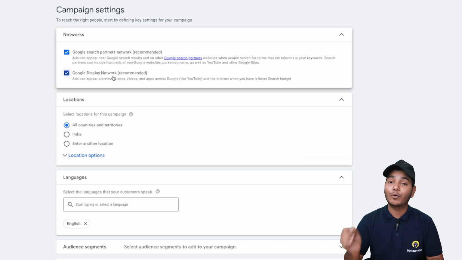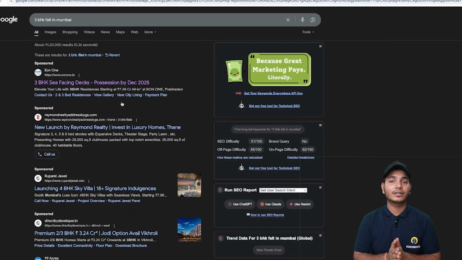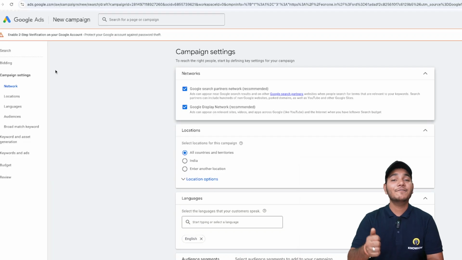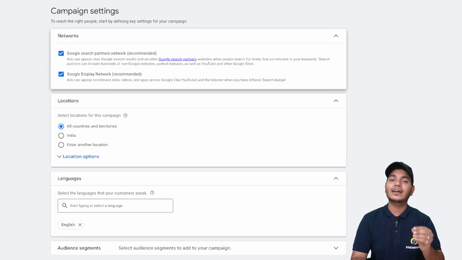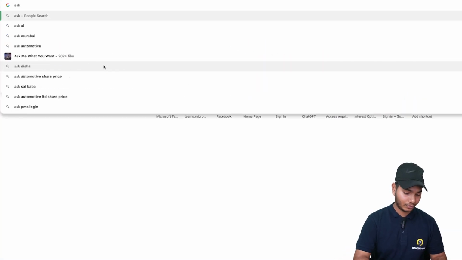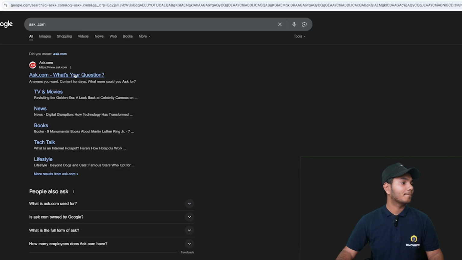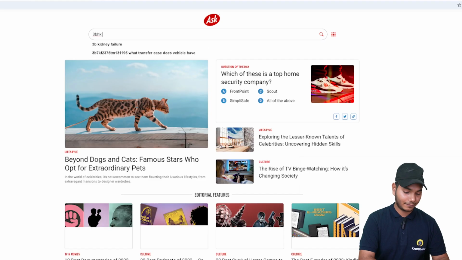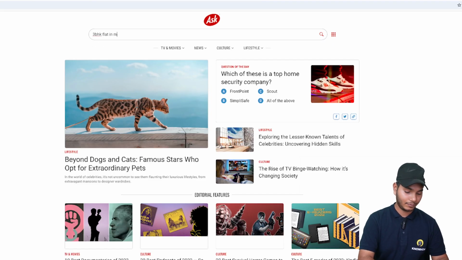Now what's the meaning of both of them? Let's understand. I have searched on the search bar for 3 BHK flats in Navi Mumbai. These are known as search campaigns, or search partners, for Google only. If I talk about the network partners, you can say it is like a third party. So let's see what it is. Let me search ask.com, and put in a keyword for 3 BHK flat in Mumbai.